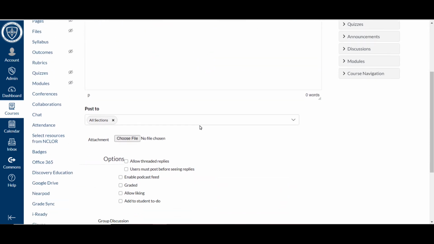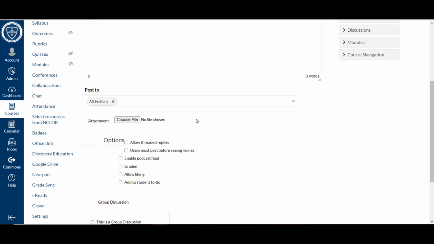I'm going to go down a little bit because then these are the things that people are going to have to do. I like allowing threaded replies, and what that means is I can post to somebody else's or reply to somebody else's post, and it kind of knocks it out into a different line, so it makes it easier to see. Now, here's the part that I would definitely enable if you're using this. Users must post before seeing replies. That means I won't see anybody else's replies until I post my initial piece.